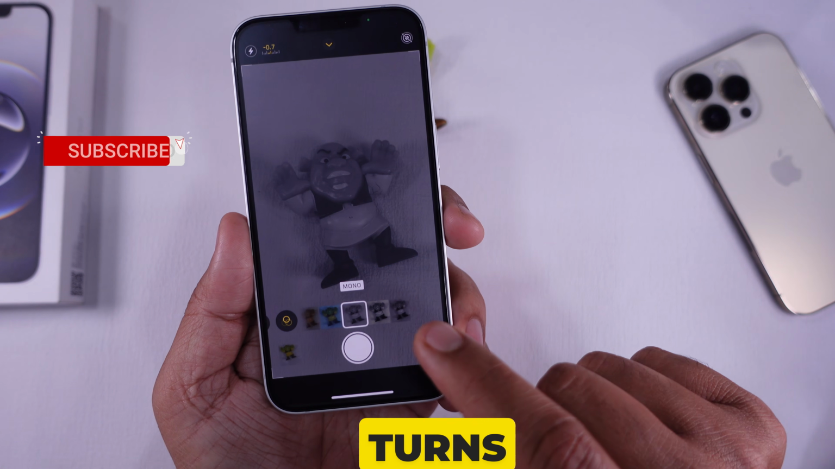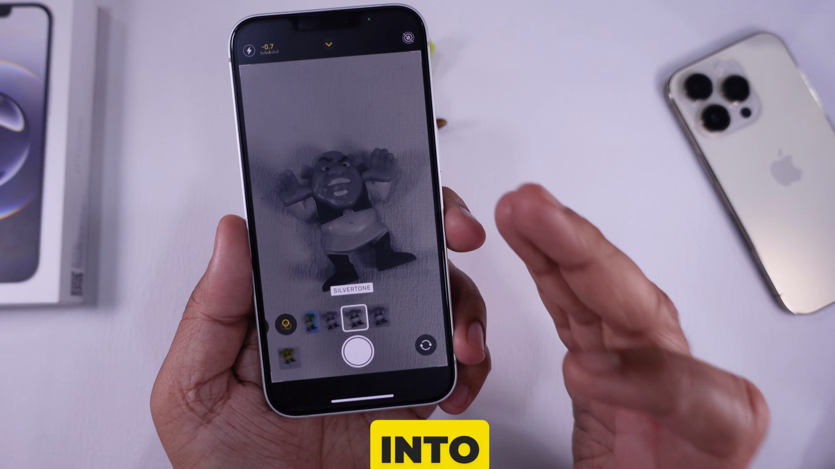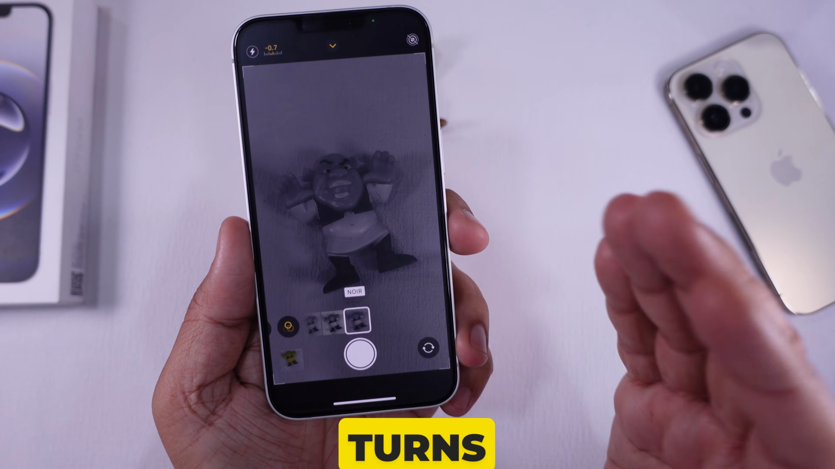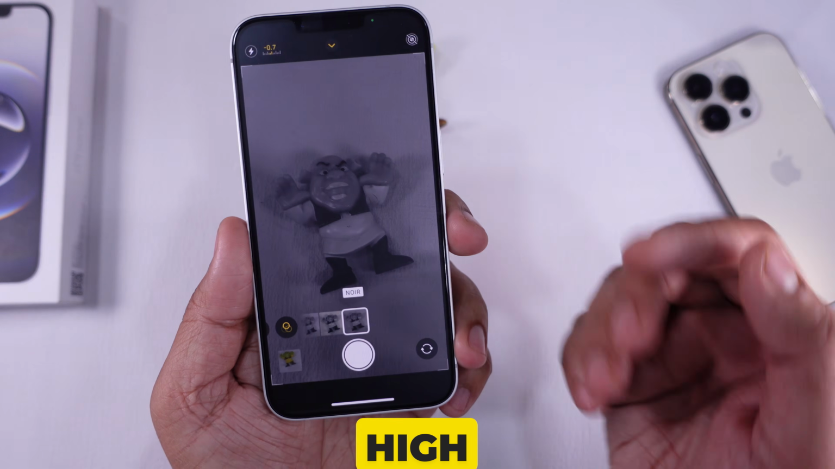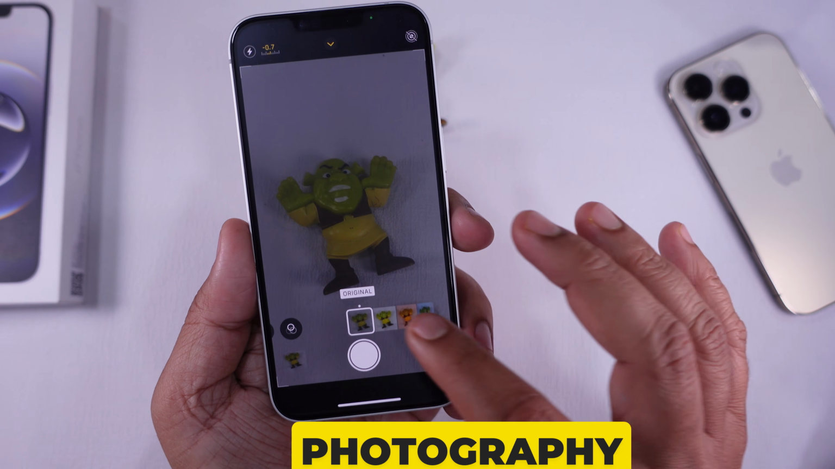Mono turns photos into black and white. Silvertone turns photos into black and white with more shadows. Noir turns photos into black and white with high contrast. These are all the tools for iPhone camera photography.